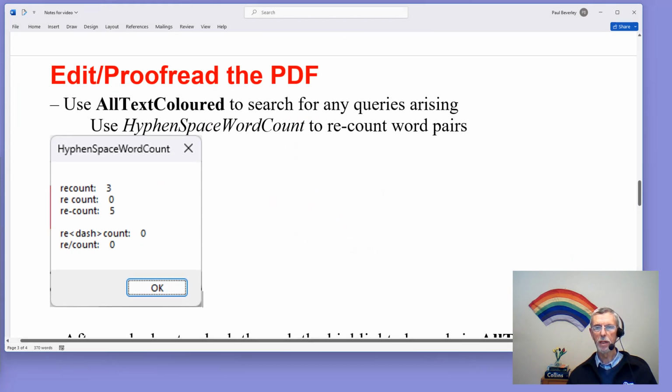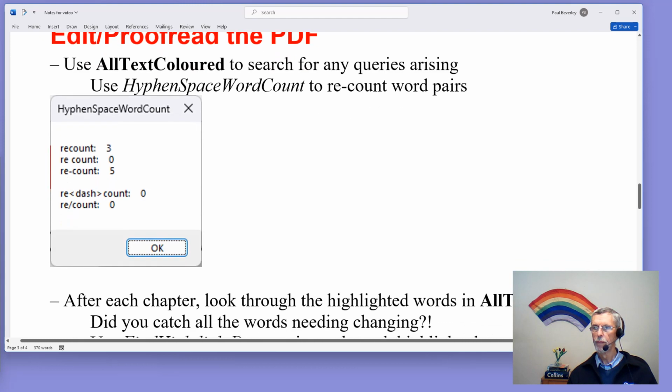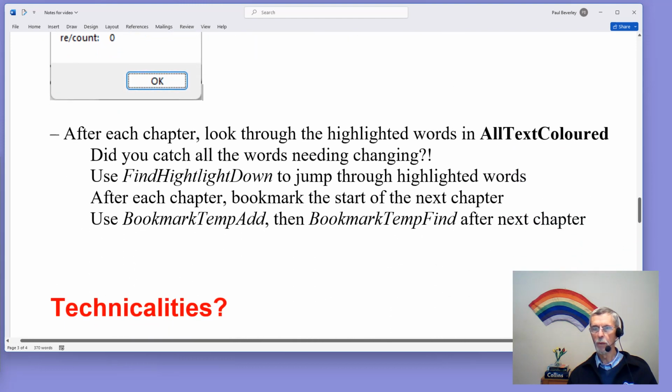So it counts the number of times it's there as a whole word, or a spaced word, or a hyphenated word, or maybe a dash, or maybe even a slash. So that's just useful sometimes while you're working.